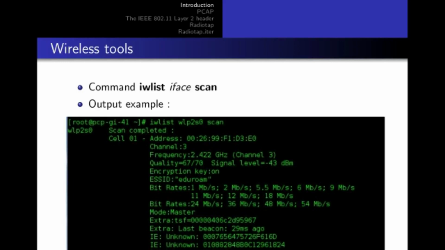With wireless tools, if you use the command iwlist with the interface name of your Wi-Fi card and the keyword scan, you get something like this here, and you see that you get, for instance, the ESSID of the cell here and its signal level here, the RSSI.